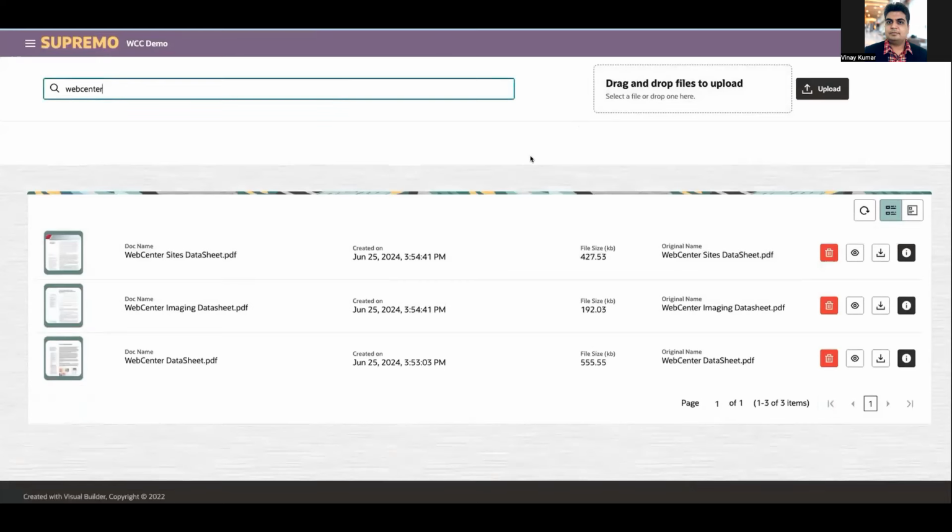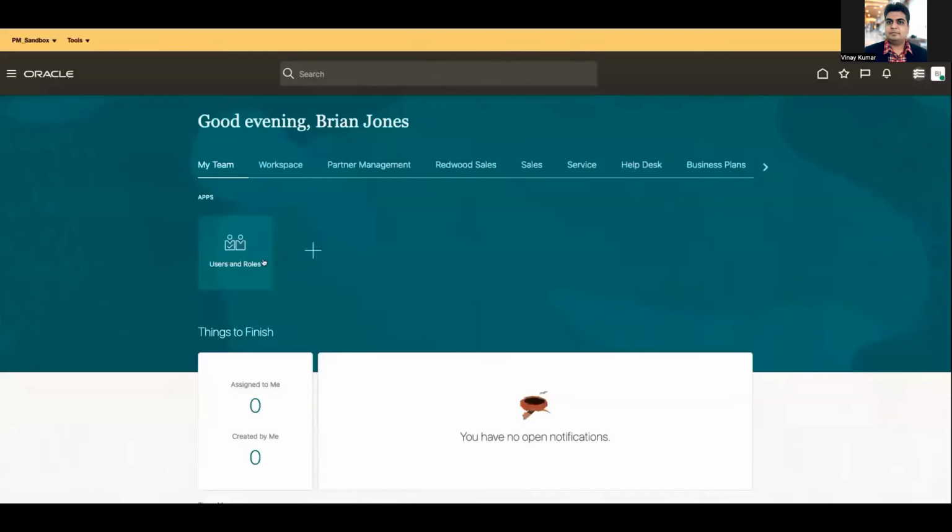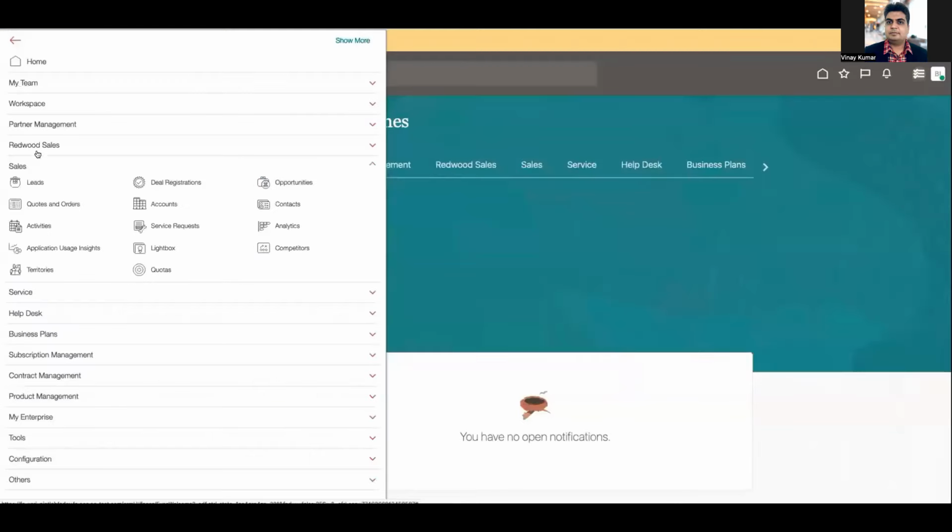So here I'm looking for a WebCenter. Again, you can see I can upload. As a contributor, I can upload, I can review and all those things. We'll not get into detail on that. So let's come to the key part: this content has been created and it is available in the repository.